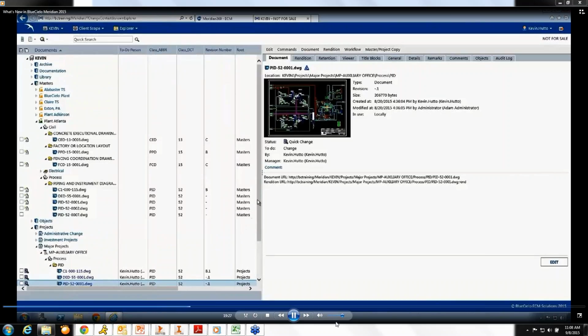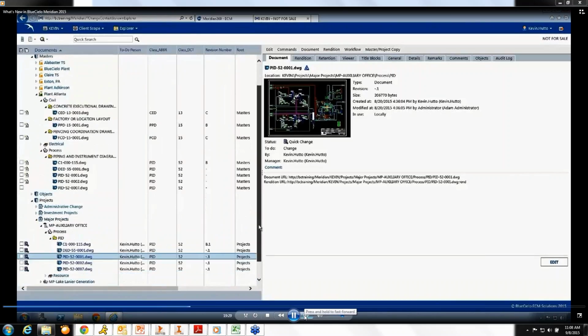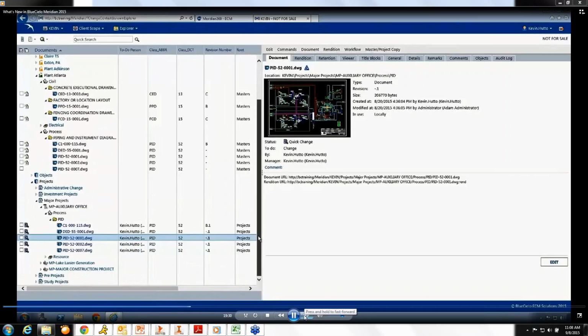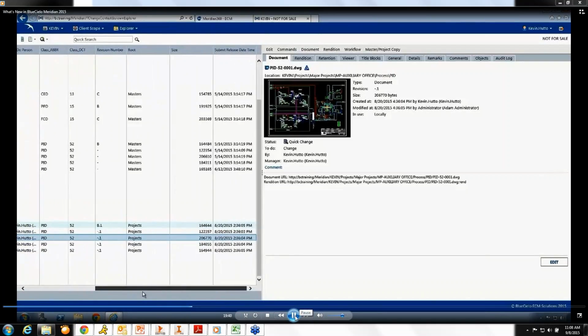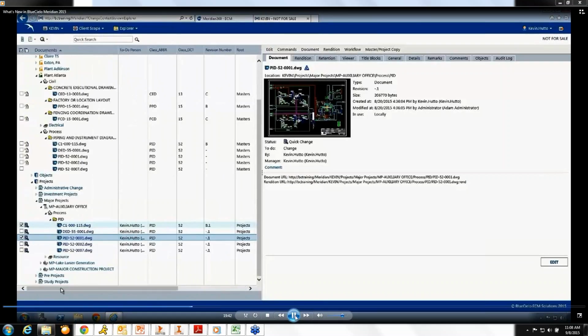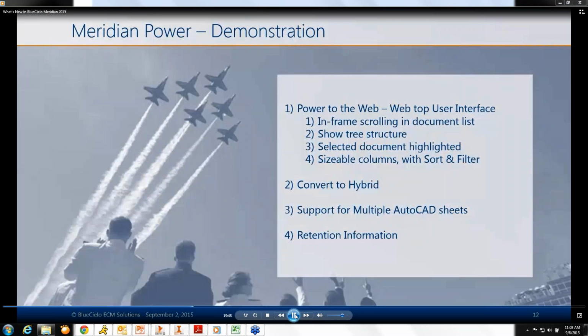Selecting additional documents will highlight them in addition to those already highlighted. The web client works equally as well with Internet Explorer or Google Chrome. Most importantly, the 2015 web version of the Power Client supports all major functionality the Windows Power Client does.